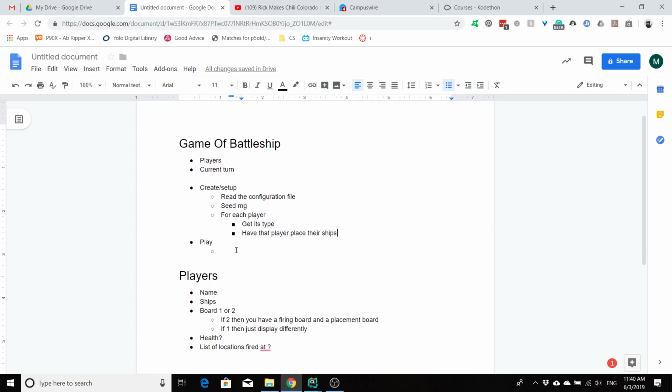For playing the game, though, again, think high level. What? Did the player already place their ships?